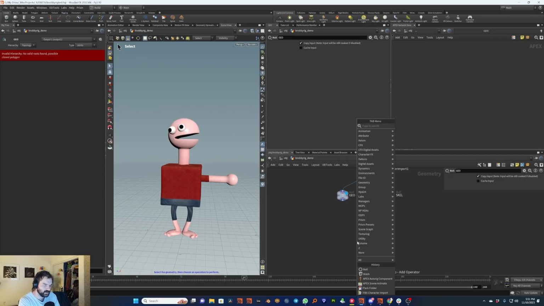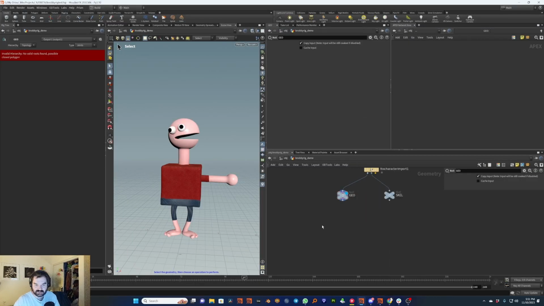First thing you want to do is, well, the real first thing you want to do is probably open up the rig tree panel and open up the Apex network view. You don't actually really need the Apex network view because we're not going to be editing anything in it, but you definitely want this rig tree open somewhere.